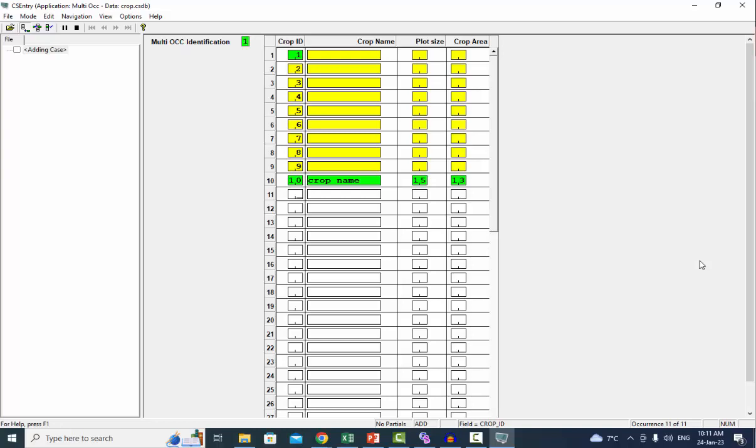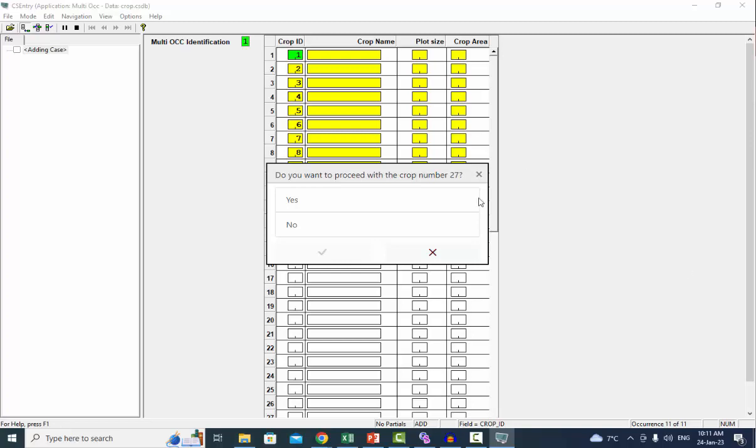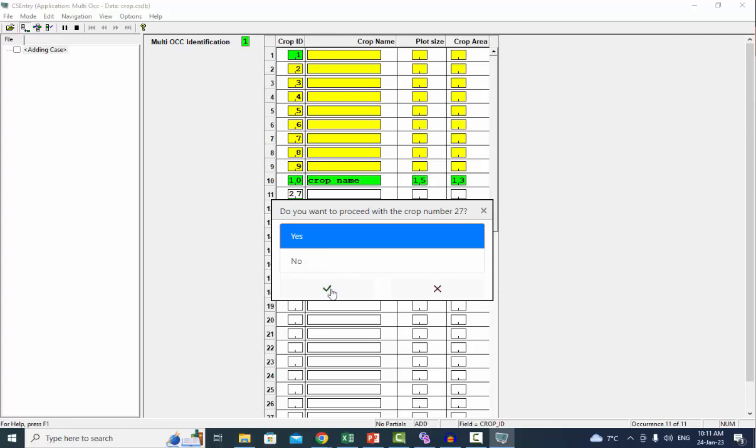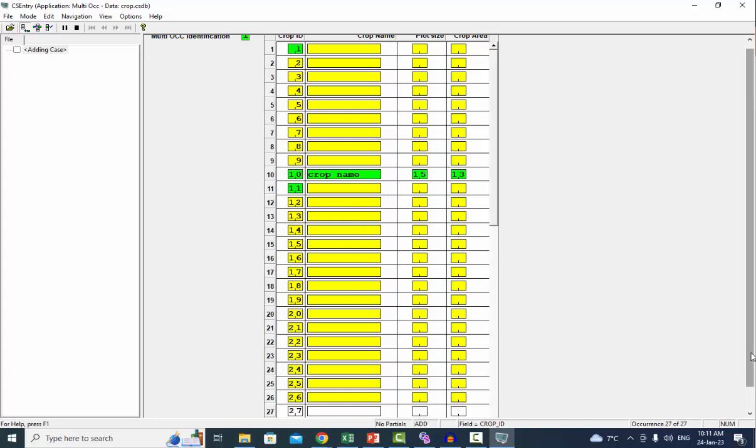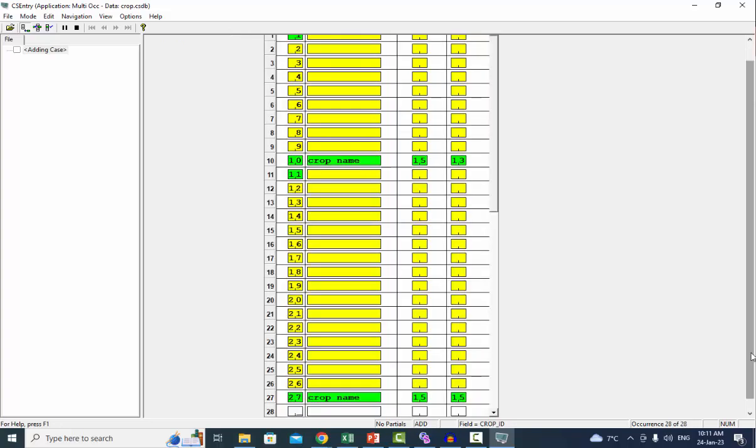Crop ID 27 should be entered at the 11th occurrence. A menu with a heading and a list of options will appear once again. When you click yes, occurrence 11 through 26 are skipped and the cursor moves to occurrence number 27. From 11 to 27, the crop ID will print automatically. The rest of the information will be entered on the 27th occurrence, which is also the crop ID, and the cursor will move to the 28th occurrence.